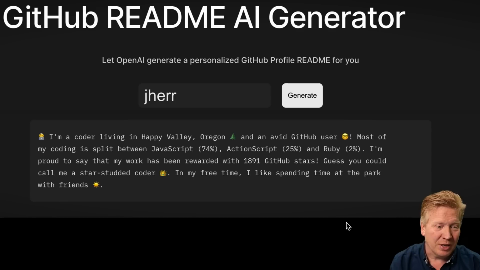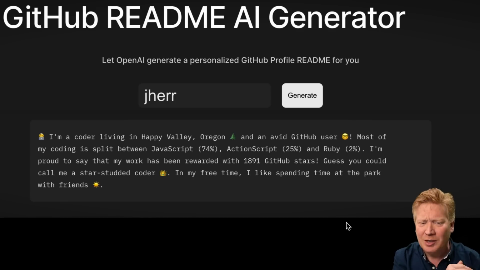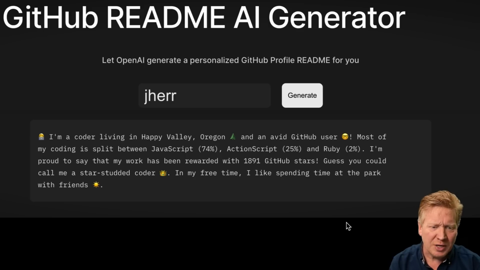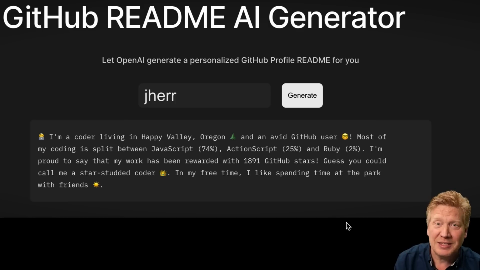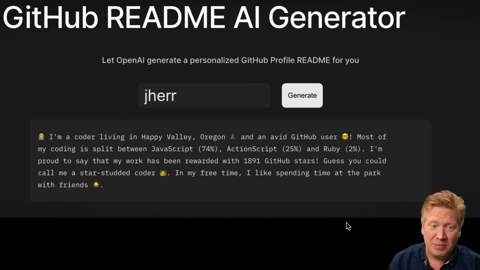Okay, let's see what I came up with. I'm a coder living in Happy Valley, avid GitHub user. Sure. Most of my code is split between JavaScript, ActionScript? Really? And Ruby. I'm proud to say that my work is rewarded 1,891 GitHub stars. Thank you so much, by the way, for that. And guess you can tell me stars to the coder. I love it. I like spending time in the park with friends. It totally just made that up, by the way. You know, that whole AI making stuff up, it just totally made that up.